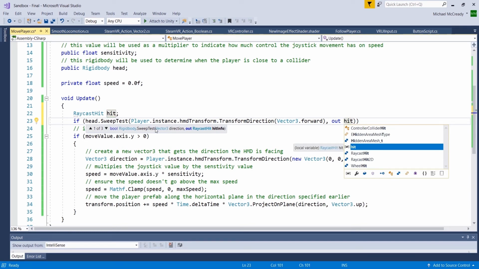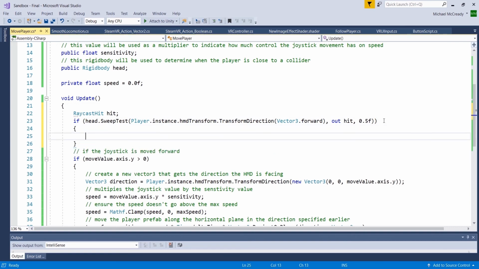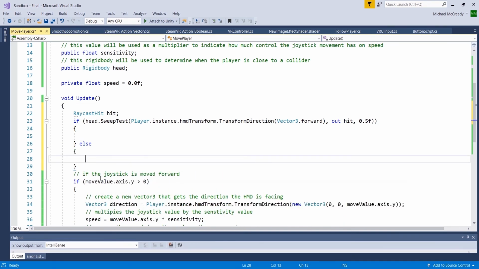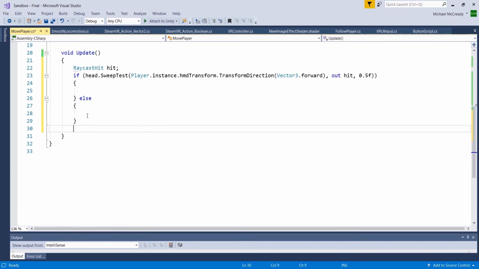And then how far we want the test to be. So obviously, this is going to be how close you want to be able to get to the objects. In my testing, 0.5 works, but you may want to either decrease or increase that. So what will go in here is what will happen if they are close. In this case, we don't want them to be able to move. So we can just leave that blank, and then we'll have an else statement. And then in there, we will just copy and paste this movement code that we added and paste that inside the else.